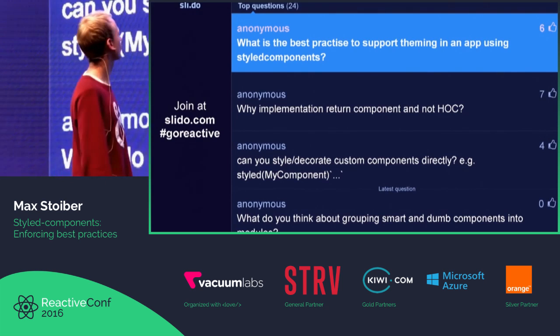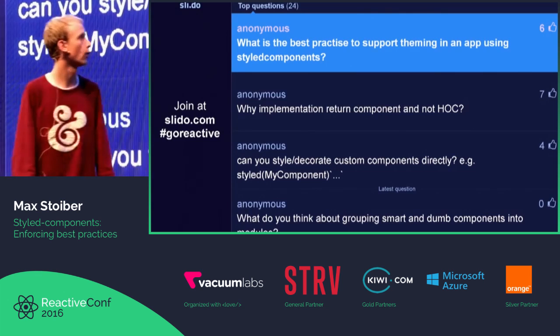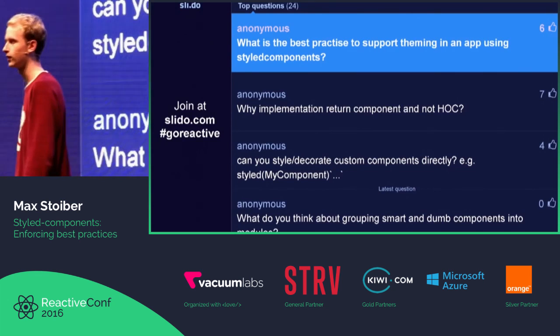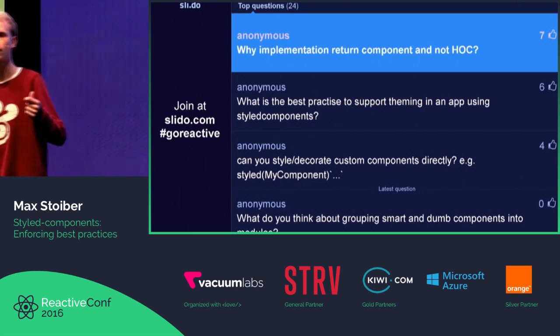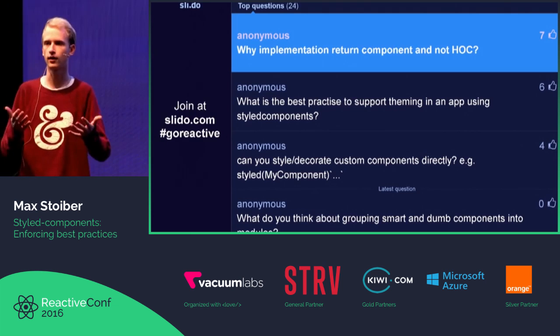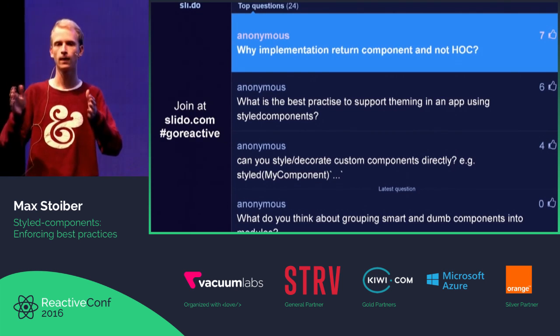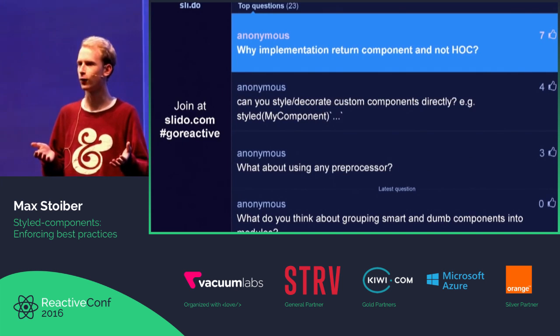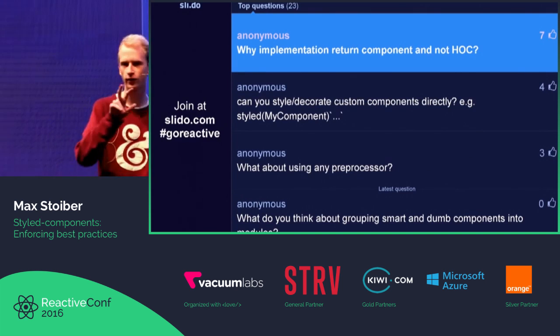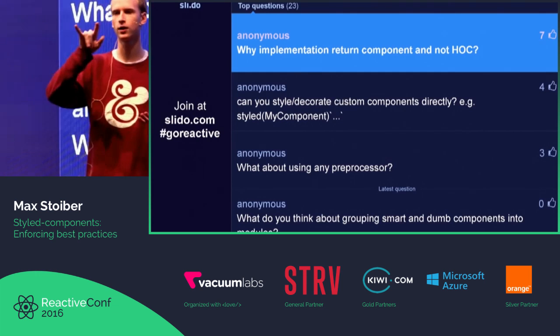Why does the implementation return a component and not a higher order component? Why is it not a higher order component? Well, it actually is a higher order component. The reason we didn't make it a higher order component in the React Redux sense, where you wrap your component in just a function, is, no, actually, you can do that, sorry. Yeah, you can actually do that. So you can call styled as a function and just pass in your component.